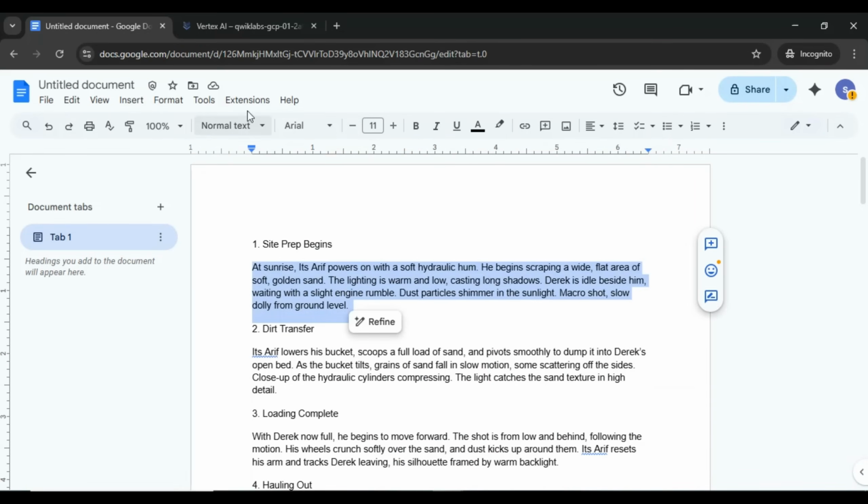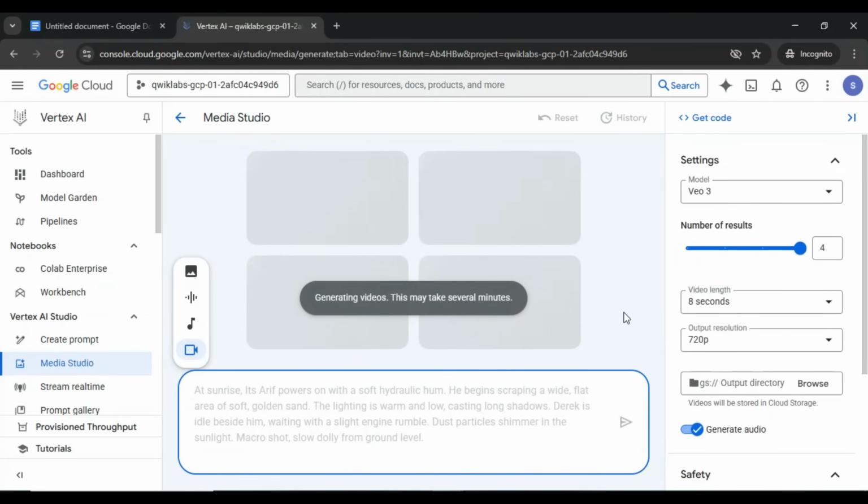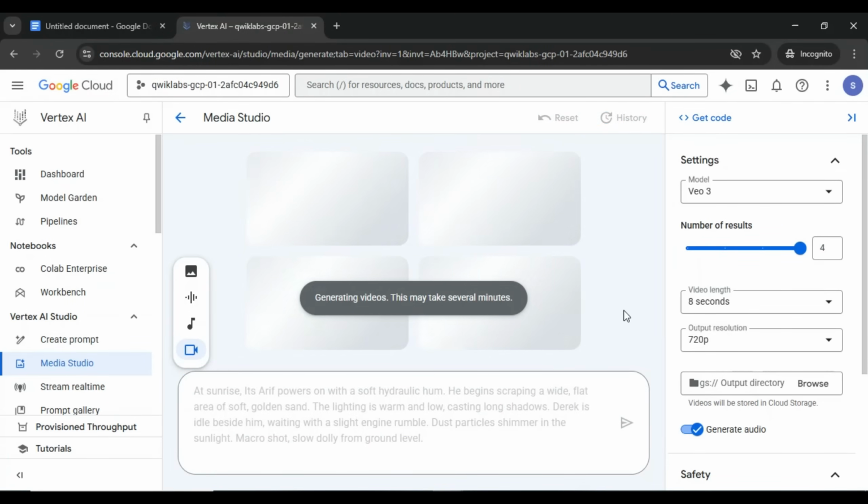Now, simply copy the prompt I generated earlier and paste it into the input field to generate your video. The video generation process takes just 1 to 2 minutes. In this platform, you can generate unlimited videos without any watermarks or logos. Each video is produced with a professional finish, complete with audio and sound effects for a polished experience.